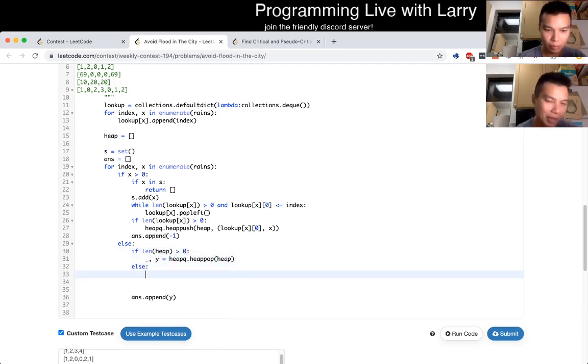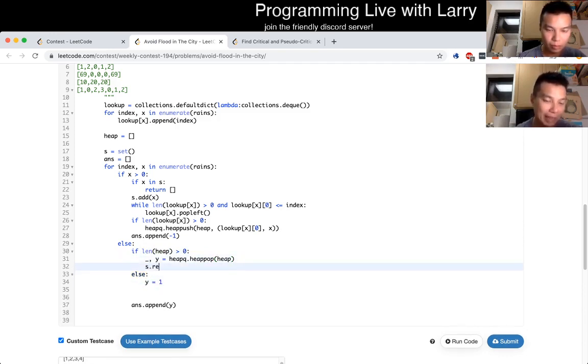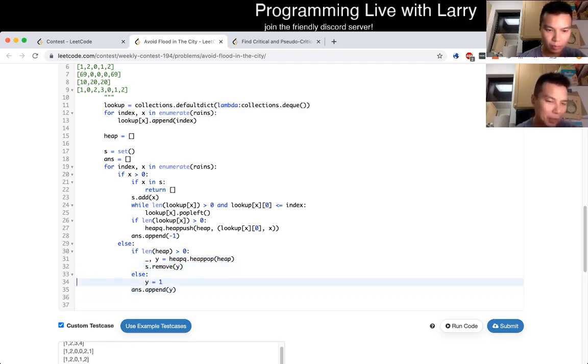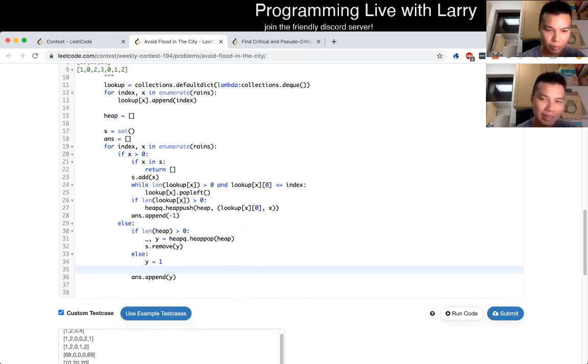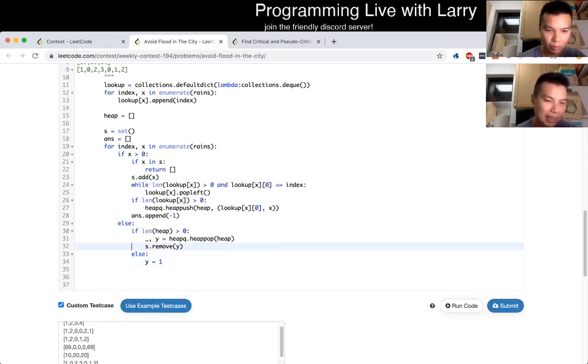Yeah, and we only take the first element if the heap has at least one element. Otherwise, I just put one, but you could really put any number. It's just a placeholder because it doesn't matter what you have, since it doesn't affect the output in either case.